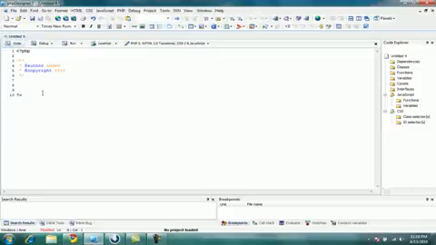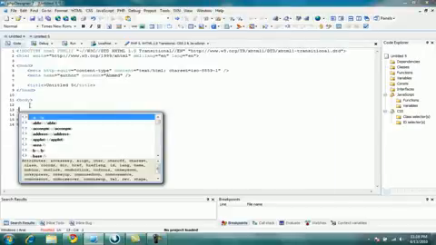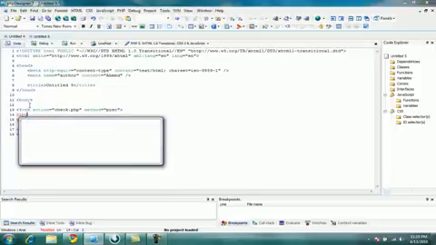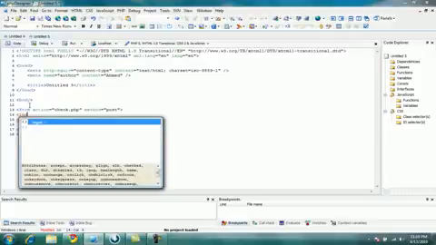Here I am in a very normal PHP version, nothing too fancy. So let's start with the HTML. Let's make the form. Here I'm going to make a form, and the action is going to be, let's say, check.php, and the method is post. And let's make an input.